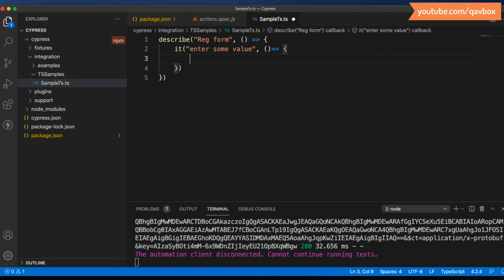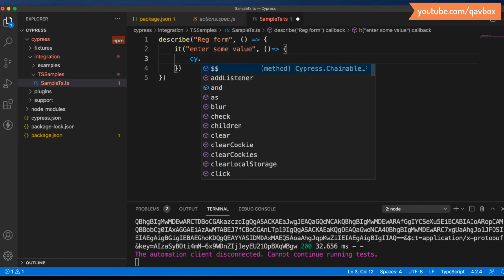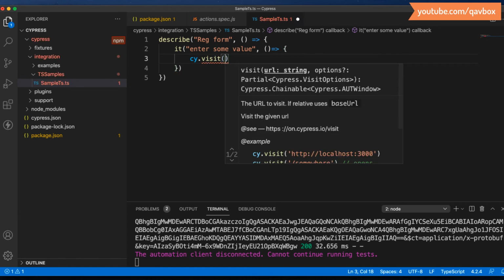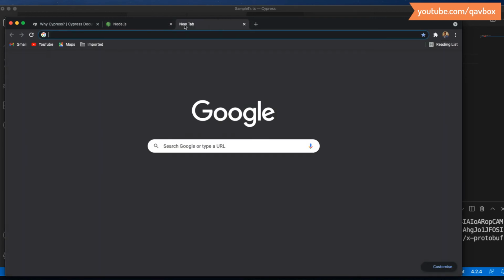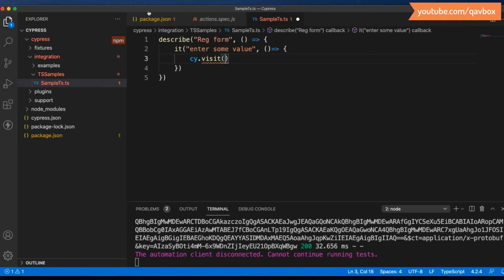As I was telling, I have to use the cy command. You can see it is a constant and a global variable. If I say dot visit, visit is basically to launch your browser and load the URL. For this I will be using this particular URL at this moment, QAB box sign up. I will take this URL in double quotes. So my first line of code is done.